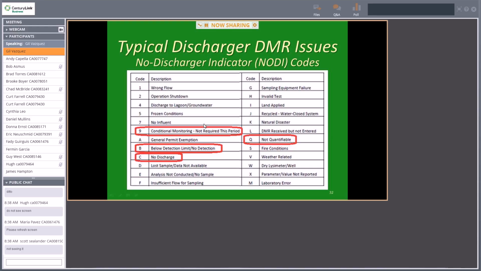If you want to use any of these other NODI codes, I suggest giving us a call before you use it, or you can email us at dmr@waterboard.ca.gov. So let's move on to the next one. Well, I'm going to discuss NODI code B and NODI code Q.